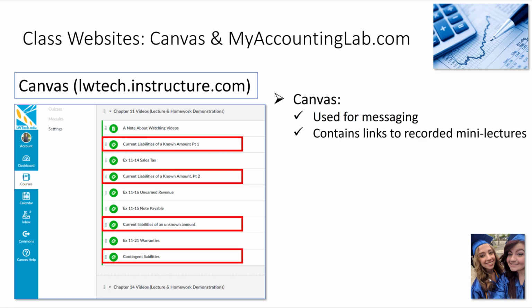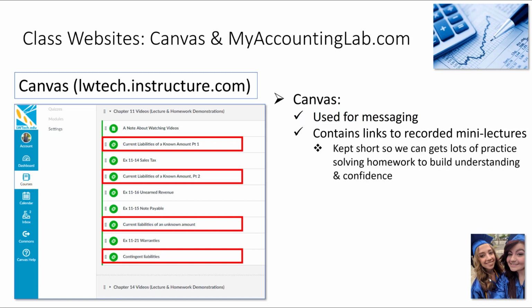I try to keep these relatively short so we have time to practice what we've learned in the lesson. The more we practice, the better our understanding and confidence. If you practice enough, it becomes very easy. And how do we practice it? By watching recorded homework demonstrations where I take you through almost all the homework step by step.